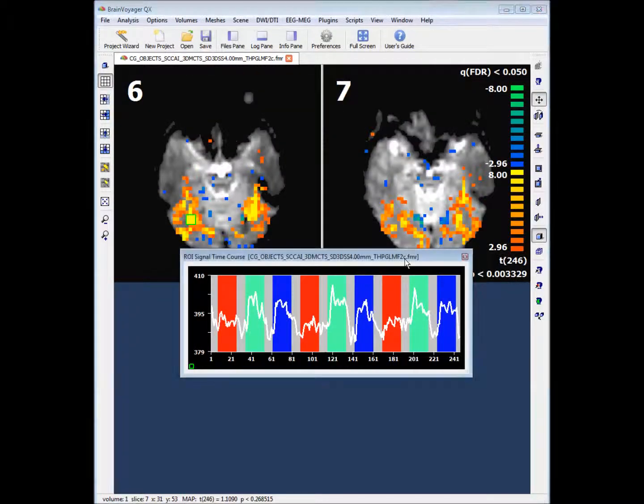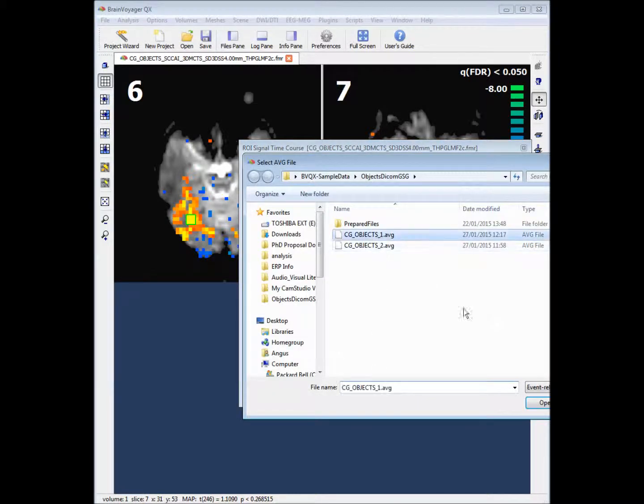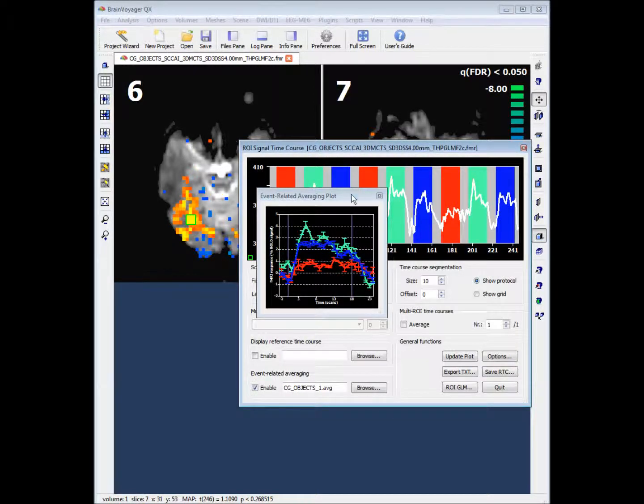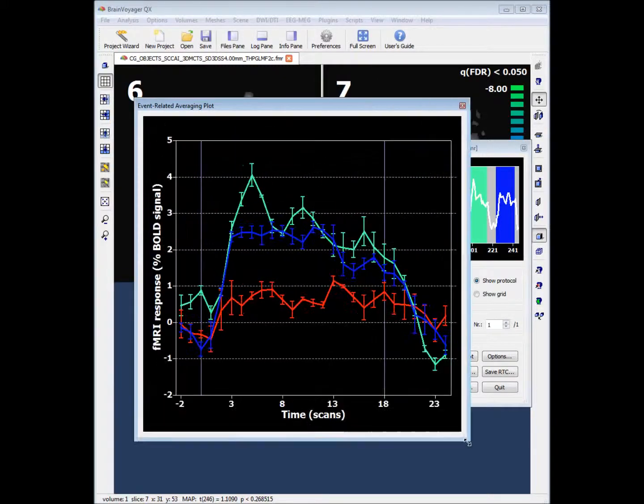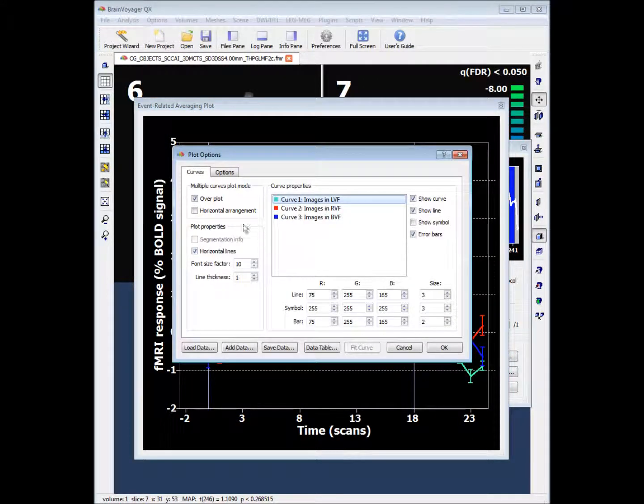Now it doesn't look like anything has happened. However, if we click on our time course window, and in the bottom left we can browse to the file we just saved, we now have a new window describing our event-related averaging plots for our region of interest. If we want to save this plot, we can right-click and choose Save.